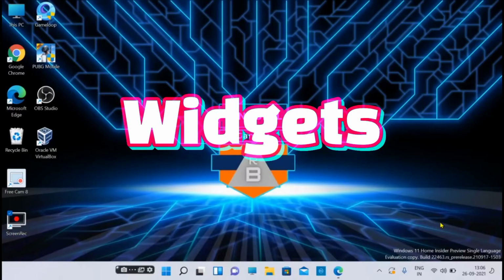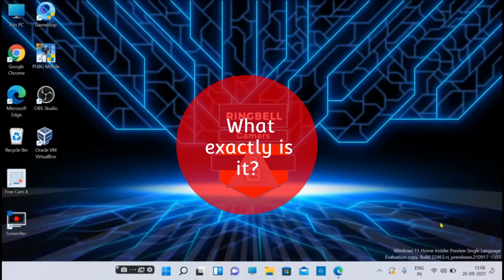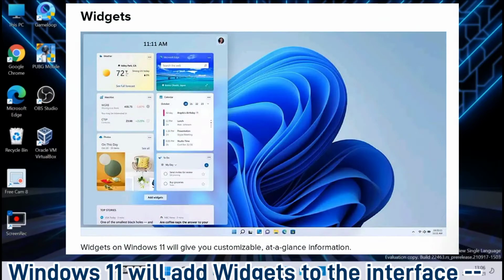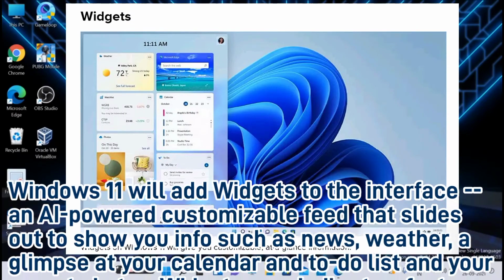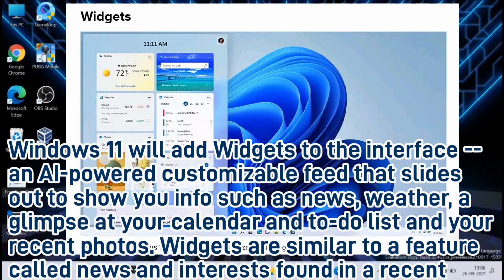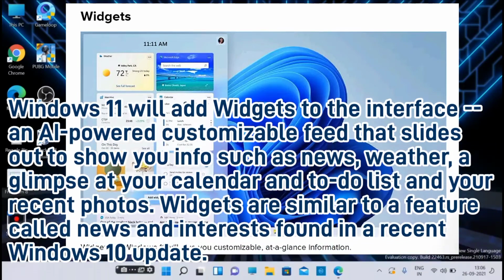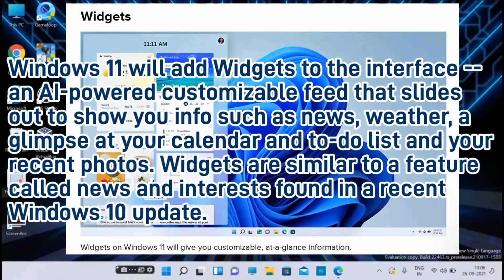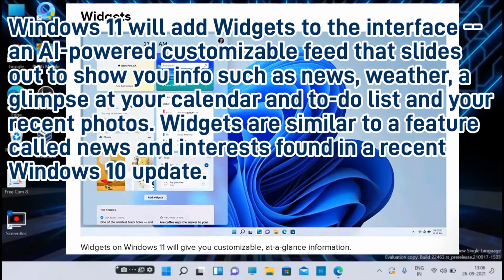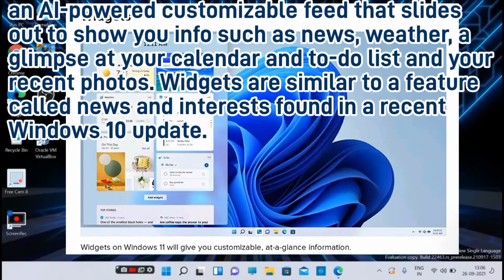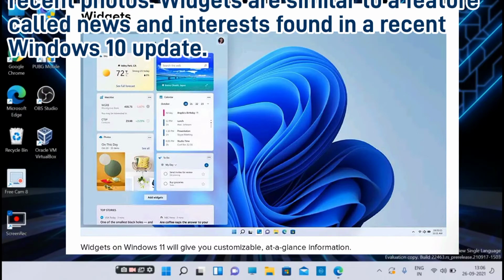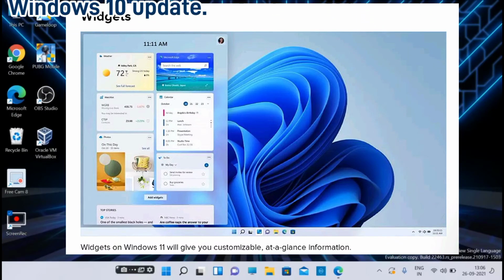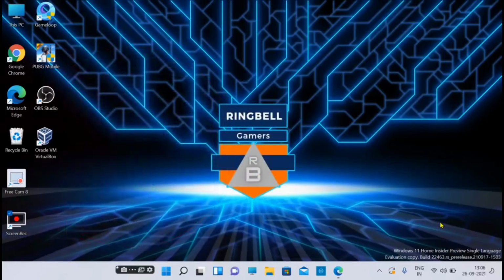Next one is widgets. What is it? Windows 11 will add widgets to the interface. An AI-powered customizable feed that slides out to show you info such as news, weather, a glimpse at your calendar and to-do list, and your recent photos. Widgets are similar to the feature called News and Interests found in the recent Windows 10 update. This is an updated version of that.